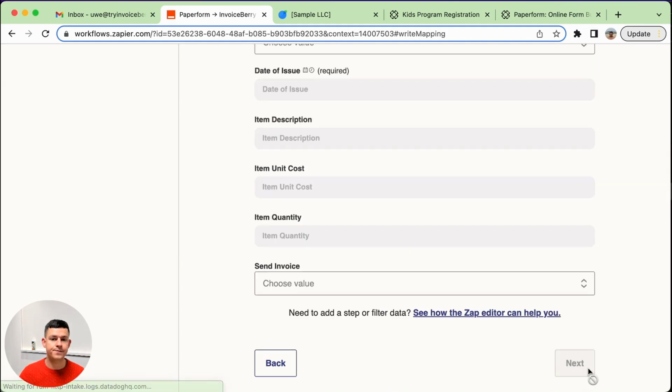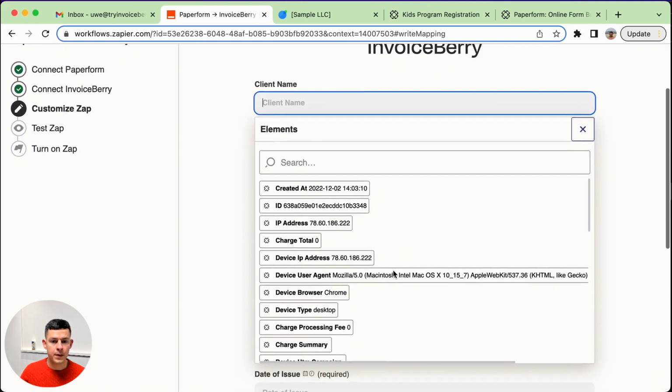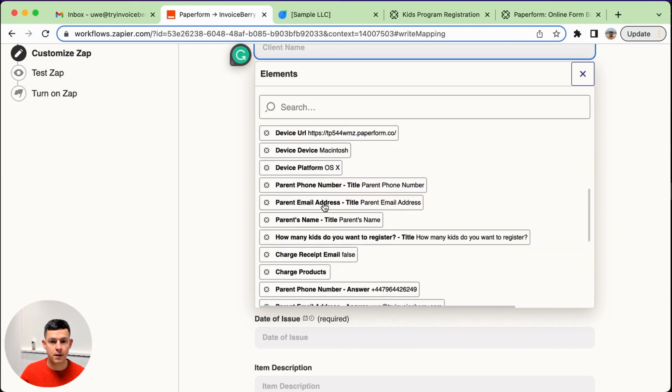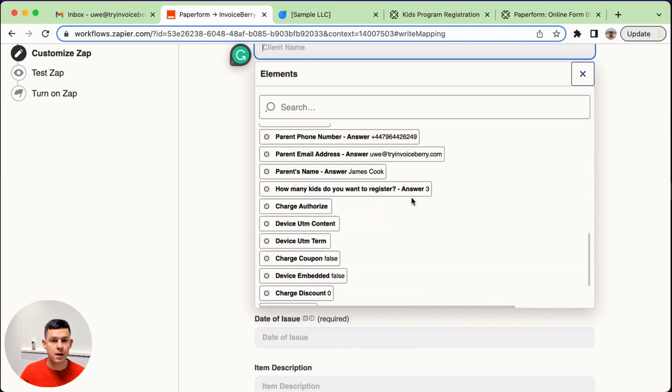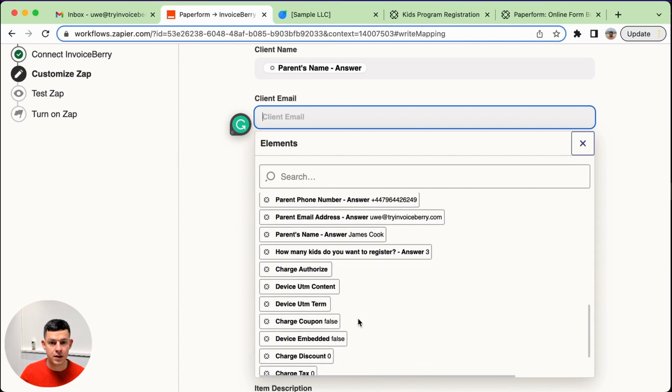Let's click on next. And now we have to match these fields we received from Paperform with the fields on InvoiceBerry. So for client name, we probably simply want to use the first and last name of that parent. The parent's name, James Cook. Okay, client email. Let's search for the email address.